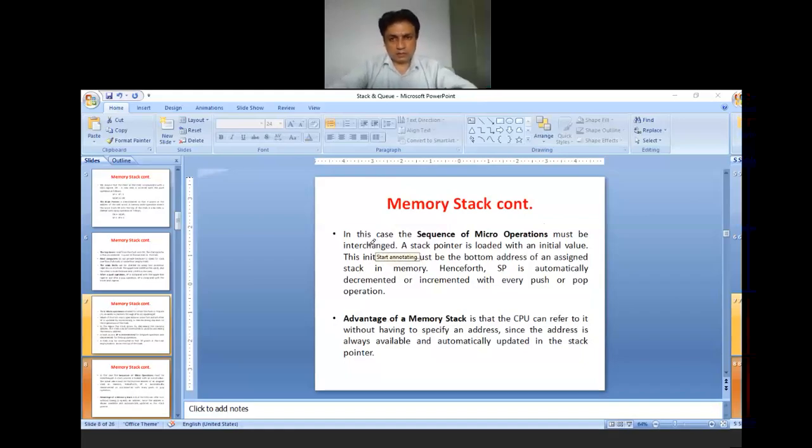In this case, the sequence of micro operations must be interchanged. A stack pointer is loaded with the initial value. This initial value must be the bottom address of an assigned stack in memory. Henceforth, the stack pointer is automatically decremented or incremented with every push or pop operation. It is just the explanation which is given in words.